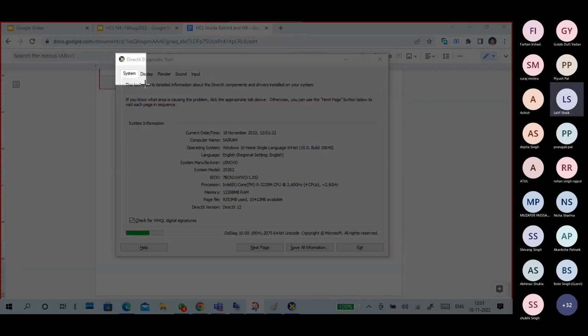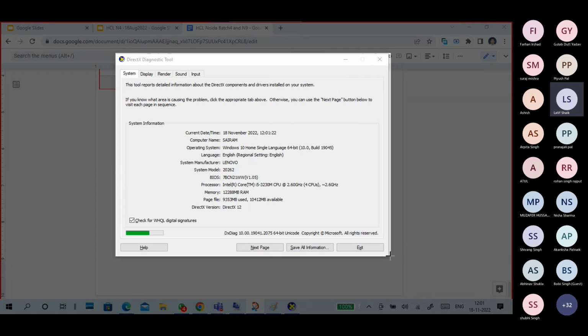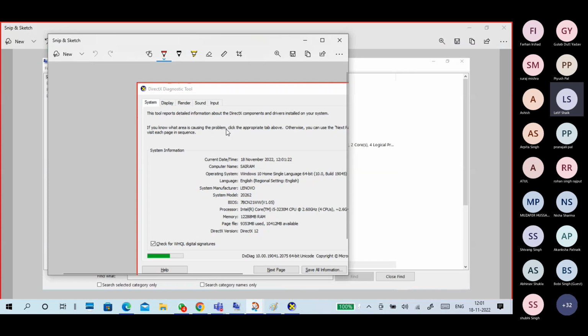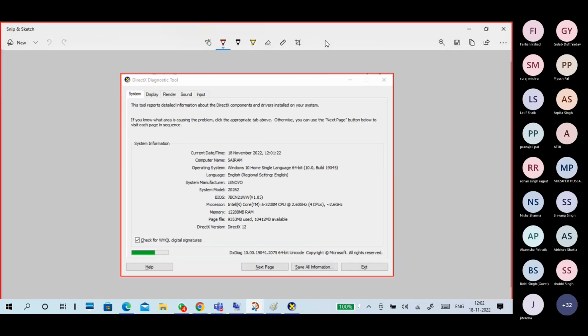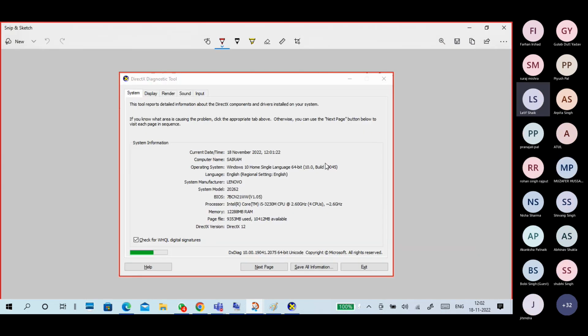Last time I went to a shop, Bajaj Electronics, where there were laptops. We should know what the system configuration is. So, have we used this DXDiag?